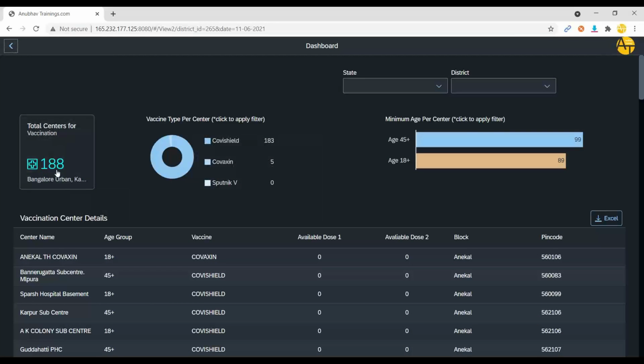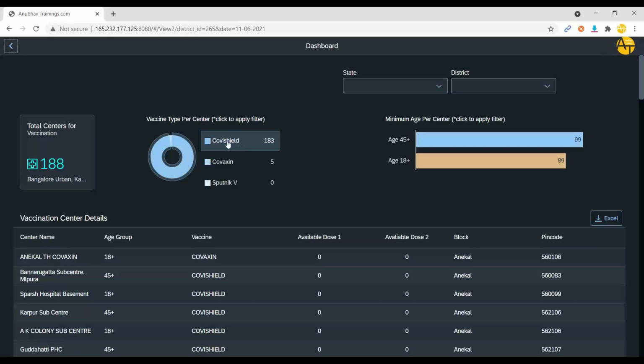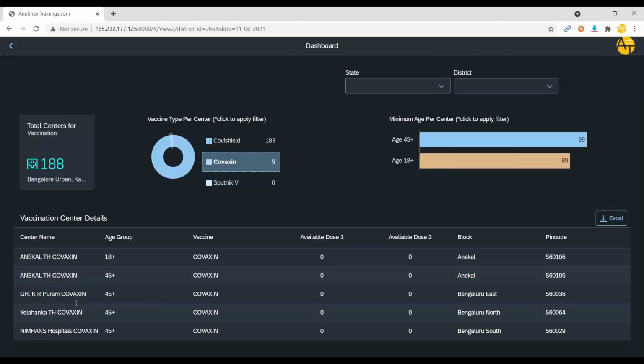So in total there are 188 centers across Bangalore urban, out of which 183 centers are serving Covishield vaccine and 5 centers are serving Covaxin. If I want to filter the table below, with all the center names and the details, for Covaxin, I can click here and you can see these are the 5 centers where Covaxin is getting done.